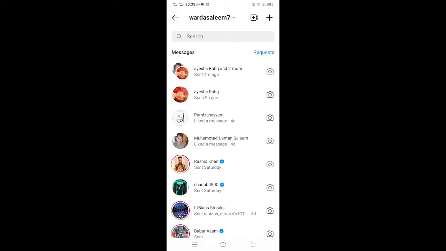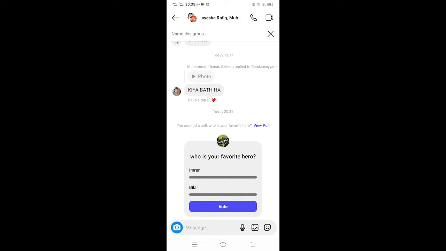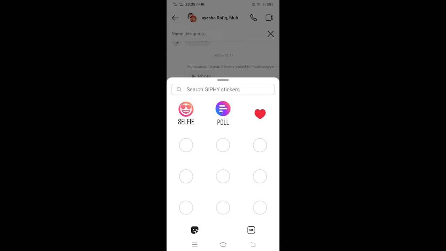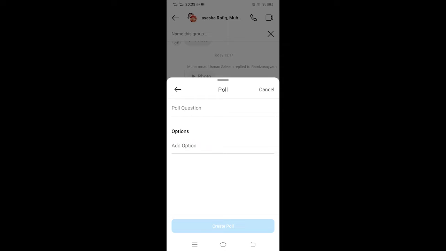Now open the group chat where you want to create a poll. Tap on the square shaped sticker icon. A menu will pop up from the bottom. Tap on poll. Type the question you want to ask.